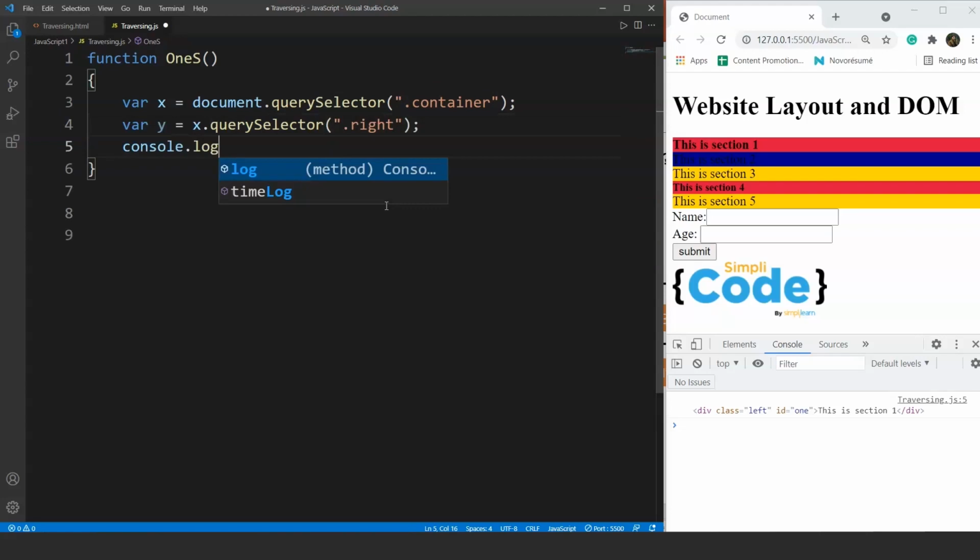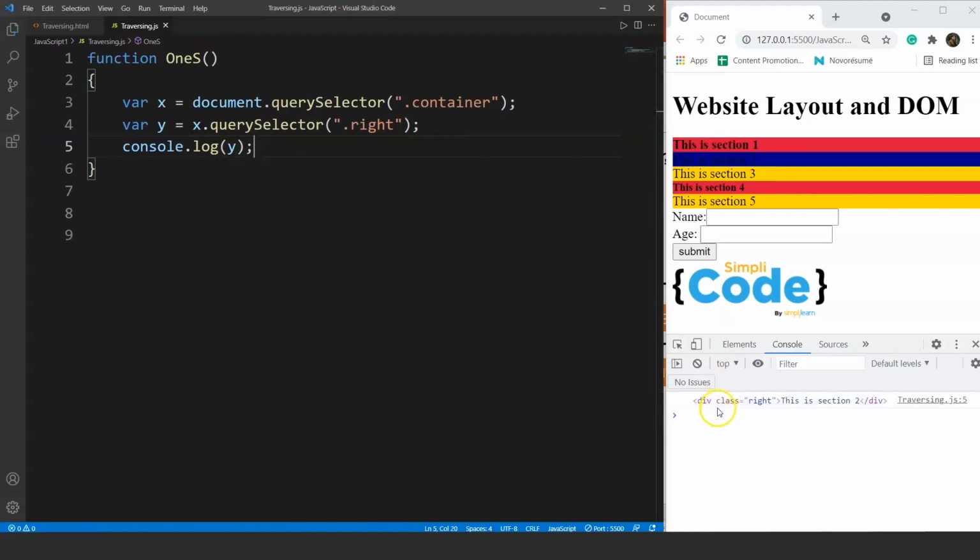Next up we are going to print the element on the console. So we'll write here console.log y, and when we save it, you can see here we have the first element with class right. So we have this div tag here inside which it is written that this is section 2. So you can see here we have the first element present with the class right. This method so far has helped us in traversing the DOM in a downward direction. Firstly, we found a parent node and then we started looking for the child node in a downward direction from that element.